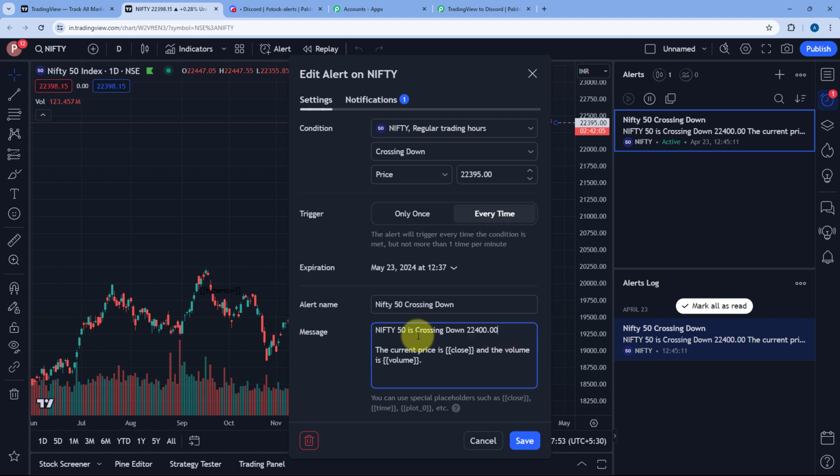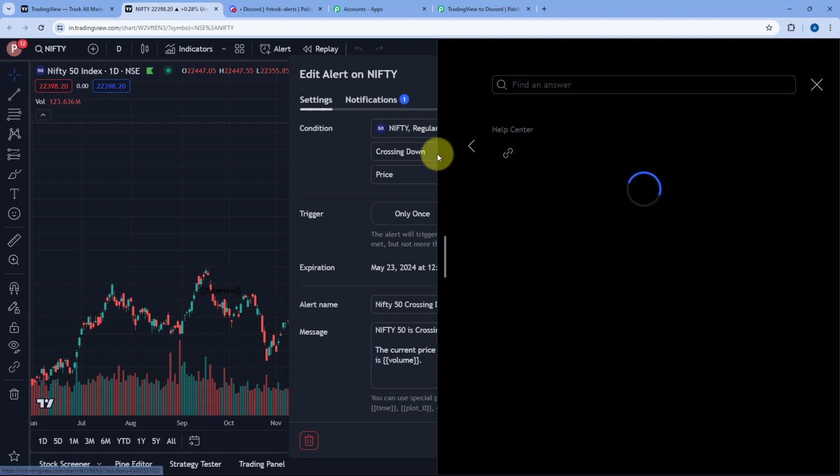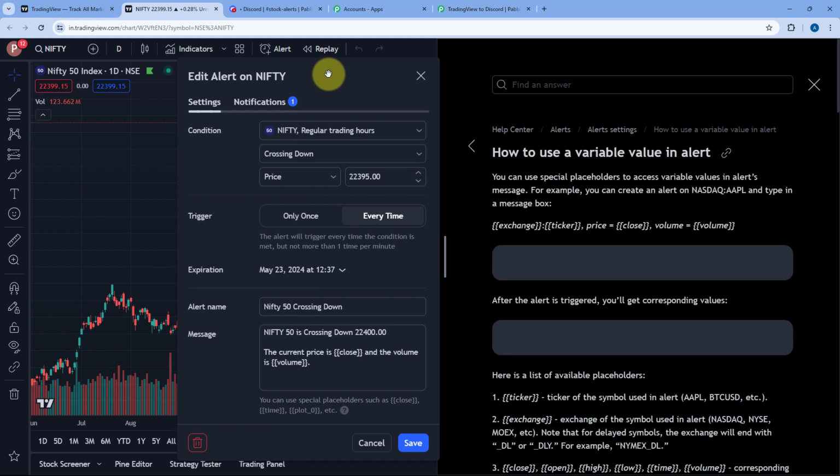I have kept it simple. I have just created a simple alert message: Nifty 50 is crossing down this price. The current price is this. So here in these alert messages, you can also add some kind of placeholders, some variables to add some custom data. Now in TradingView, if you can see this question mark button, just click on it, and on the right side, this section will open up.